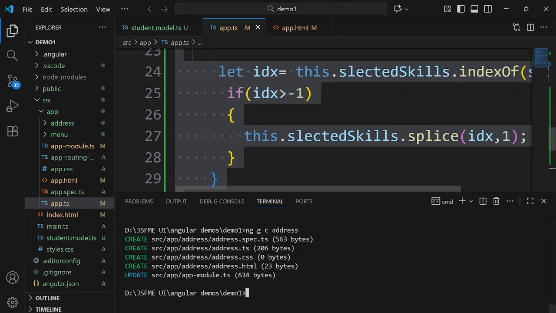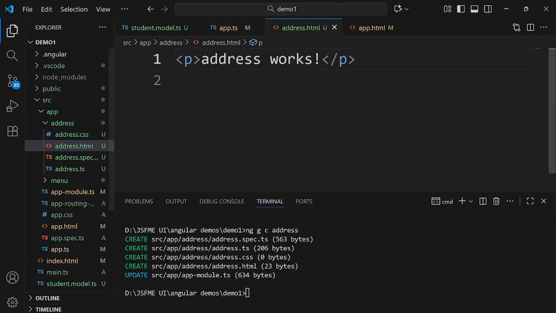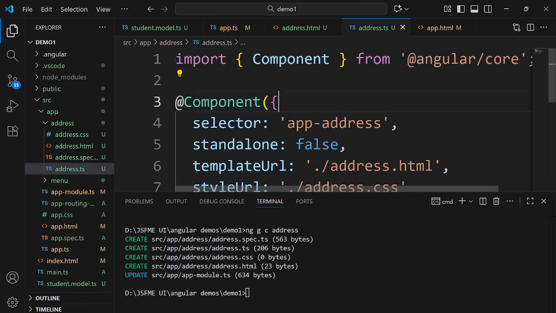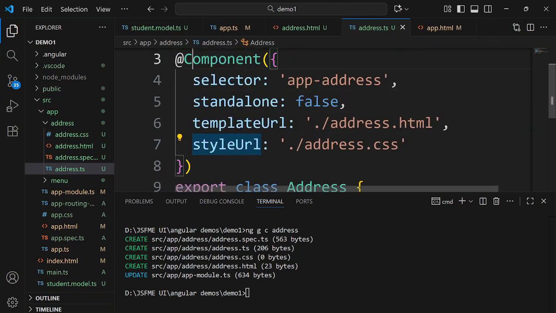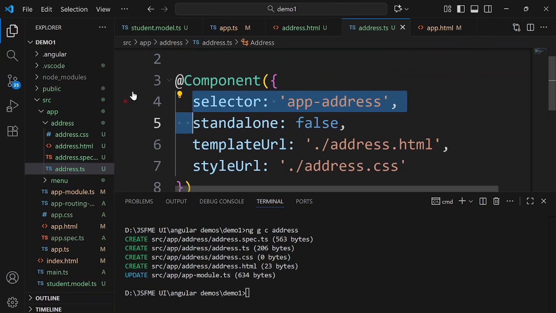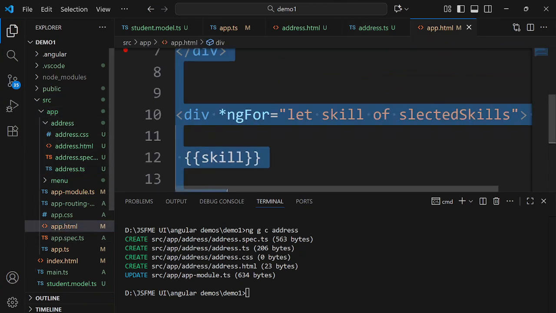Now what I'm going to do is see what is there in the address component. By default the address component will contain only "address works", and the TypeScript contains nothing except the boilerplate. Now what I want is to place this address component onto the main component, that is the app component. So how do we do that? Let us check the selector for this. The selector is app-address.